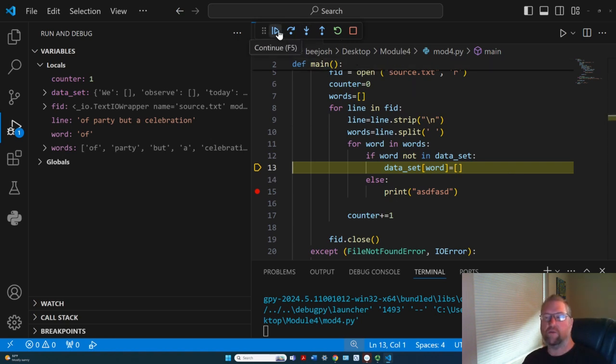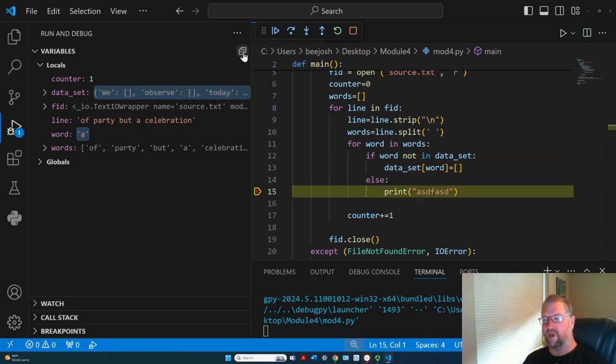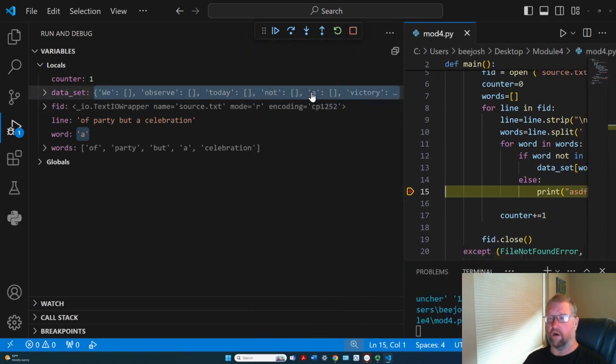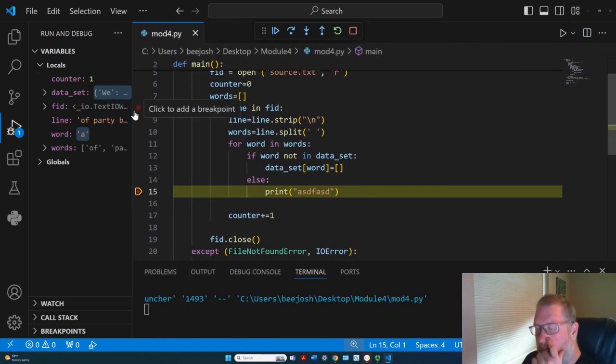So I'm going to hit continue, and we're going to continue until that else triggers. And boom, the else triggers, and the word I'm looking at is letter A. Yeah, letter A is probably already in the dictionary. Here it is right here. Letter A is in the dictionary. So what do I need to do here? Well, there's a few things that I've got a problem with.